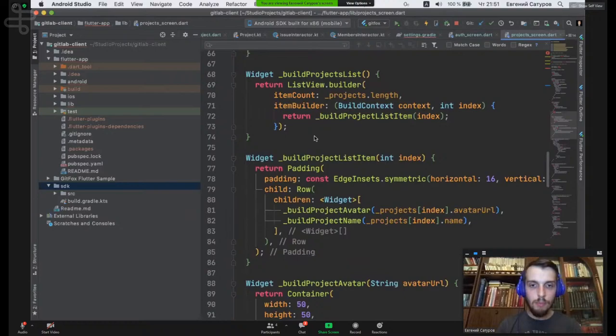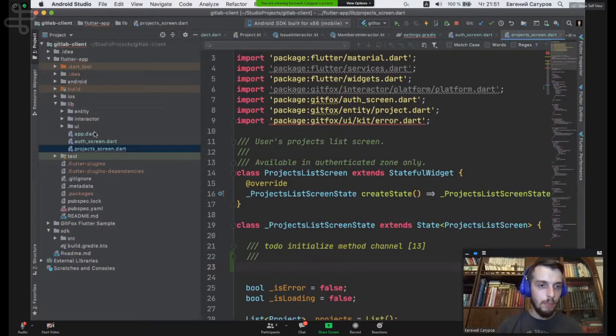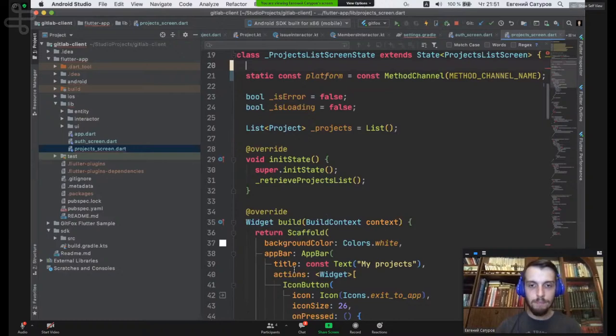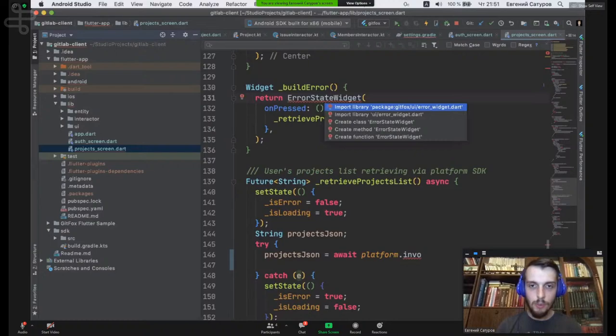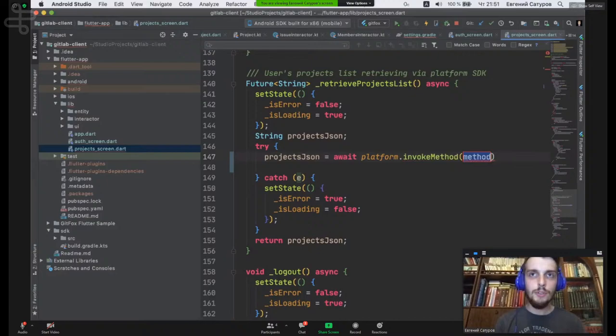I forgot to instantiate this method channel here. Let's copy and paste it from another screen, just not to waste your time. Okay. Something is wrong with the import. Now we can use our platform instance to invoke the platform method.